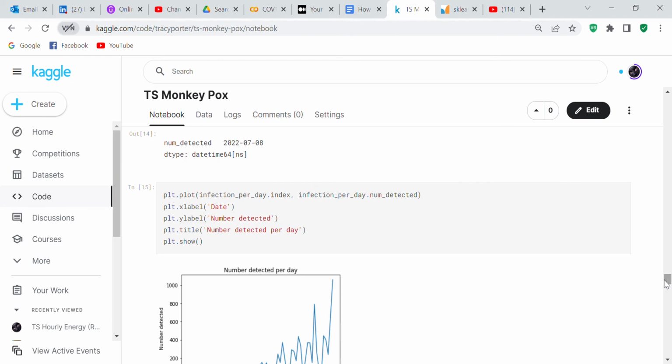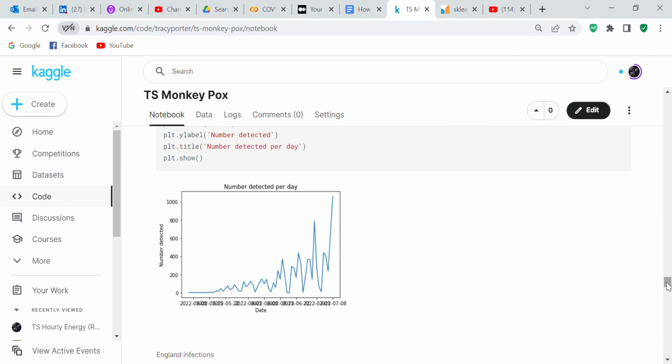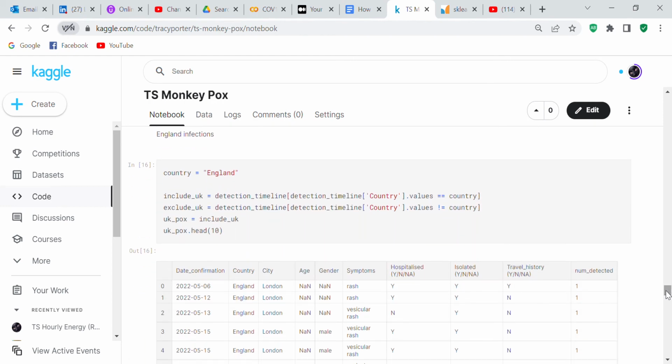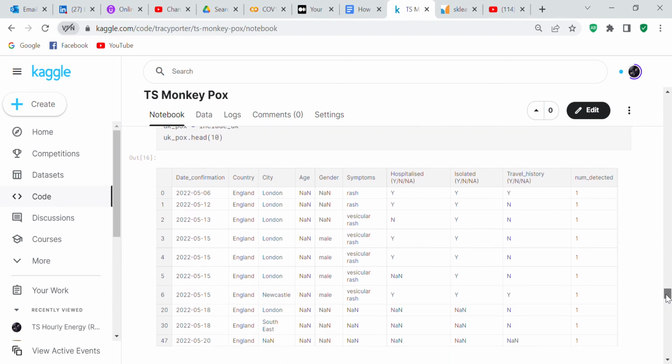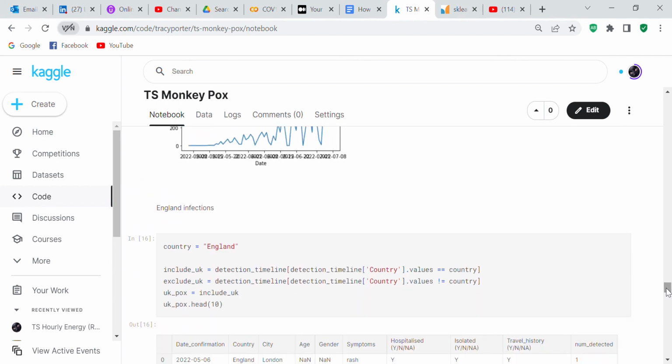And then so we're going to plot it on a graph, and you can see that the numbers are going up. So monkeypox is a threat. It's not as much of a threat as COVID was, but it is a threat. So now what we're going to do is we're going to check England. So we're just going to filter England out and only look at England. And so there's the code to do that.